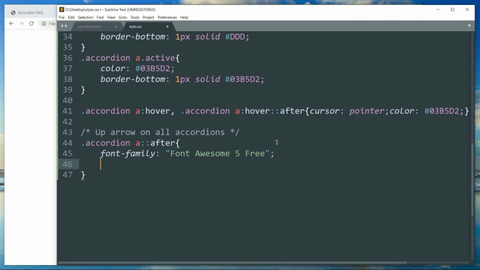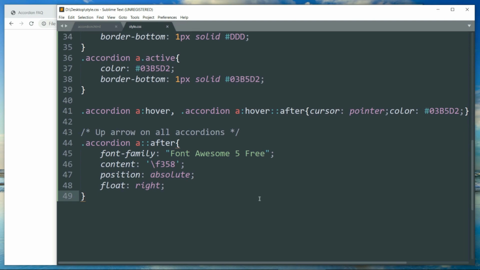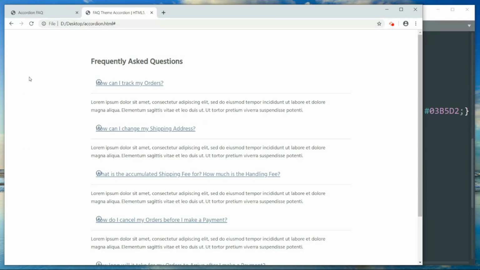Then the content, backslash F358, this is the code for the up arrow. Then position absolute, then float right. Alright. Then right 1 rem, so that it is placed at a distance of 1 rem from the right border.